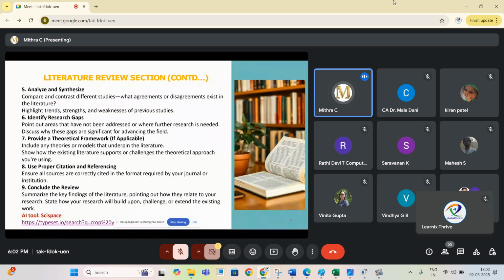And next, if it is applicable, you can include any theories or models based on that in any department. If you need that as well, you can include all these things.